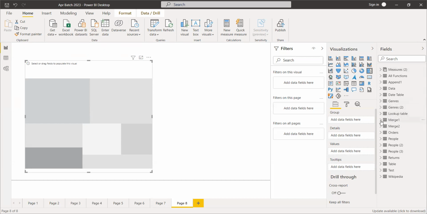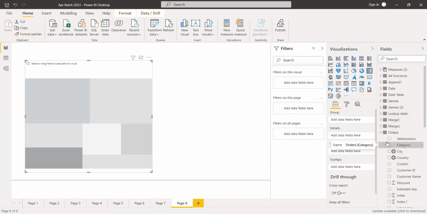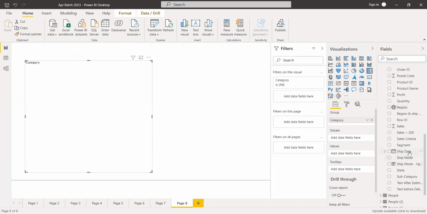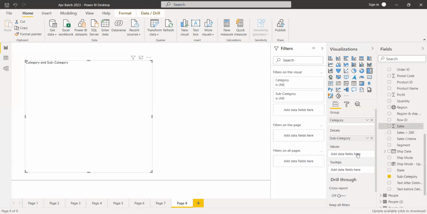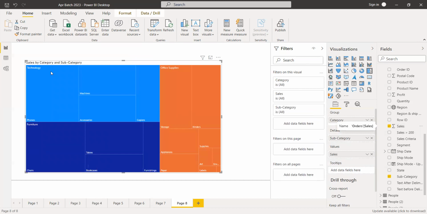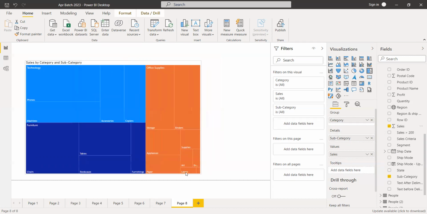In the grouping, I will use the category field. Then in the details field, I will just use the subcategory. And in values, I will just use the sales. Okay. Any difference that I am showing you here? Any difference? Again, you can see the values are being represented by including the subcategory and category, and based on each category, the grouping is being done. So this is related to technology, this to furniture, and this one to office supplies.